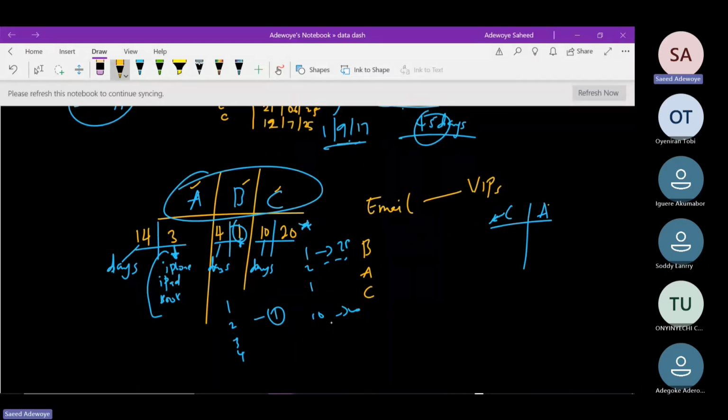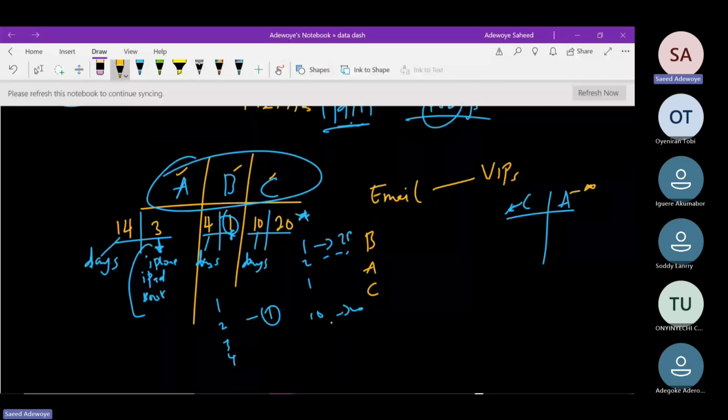What about the other, customer A? I thought maybe he purchased more things than the others. Look at customer A over here. This 14 is not what he has purchased. It is the last day that he visited our website, 14 days ago. But within those 14 days, he only purchased 3 items, or 3 products, from us.